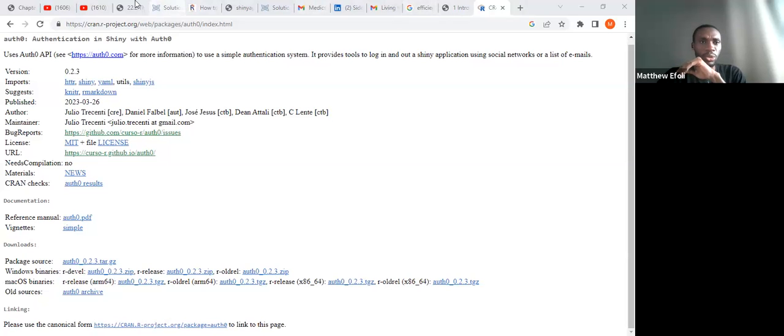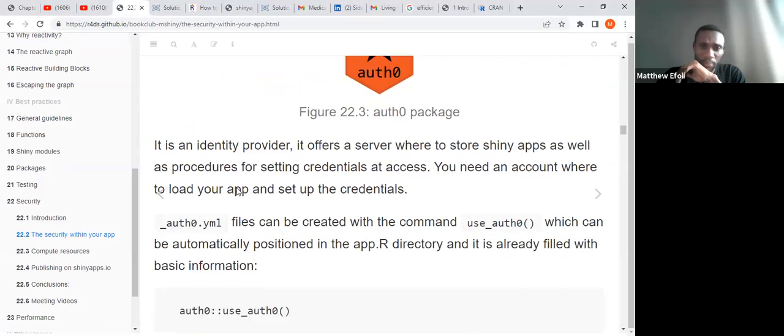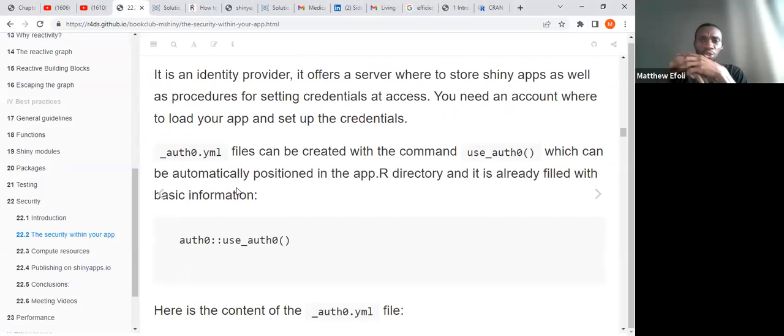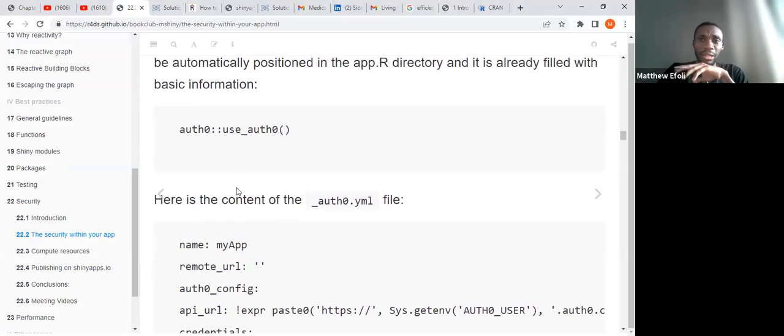And going back to this, we see it's an identity provider. It offers a server where to store Shiny apps, as well as procedures for setting credentials and access. You need an account where to load your app and set up the credentials. Then after you've done that, you would have access to the YML file that will be created using the use auto function, which can be automatically positioned in the app directory, and it is already filled with basic information.